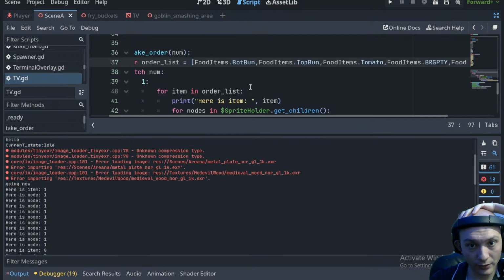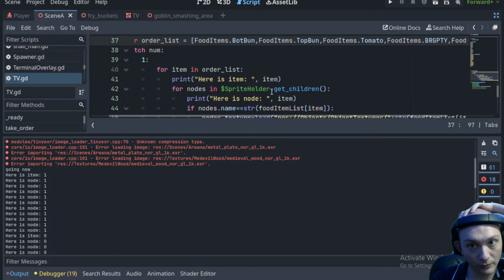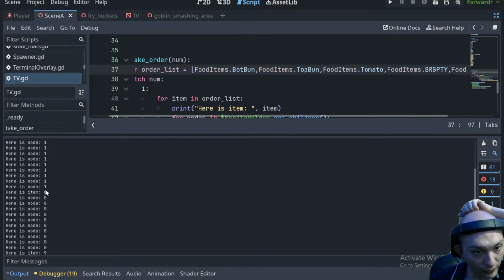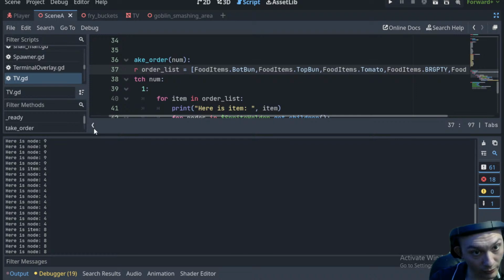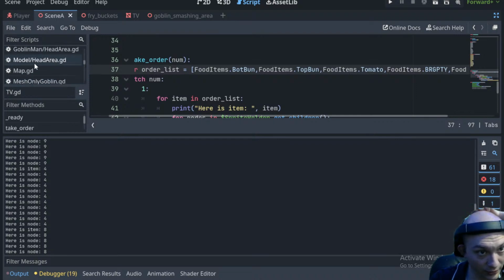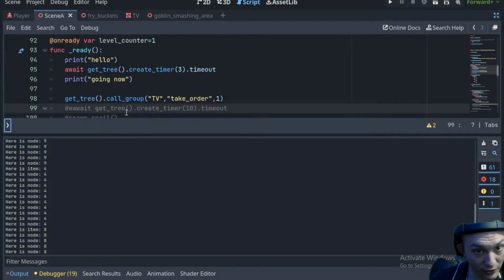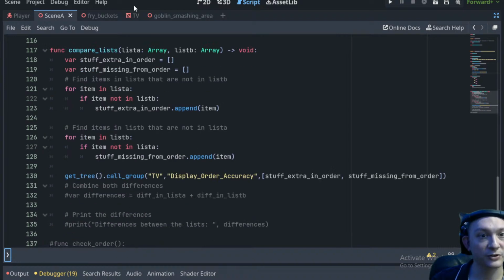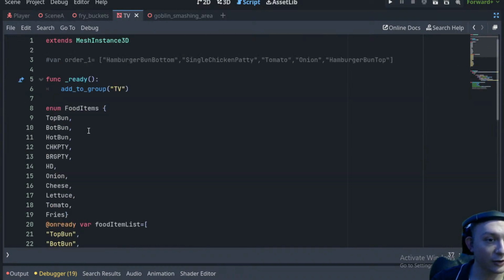So we got 1. That should be the bun. 0 should be the top of the bun. Does that make sense? Yeah, that does. Tomato. So 0, 1, 2, 3 should be the third one. So 0, 1, 2, 3 should be the fourth. Let me go to my game manager real quick and take a look at that. Oh, it's not in there. It's in the TV, isn't it? Yeah, if I go up 0, 1, 2, 3, 4.